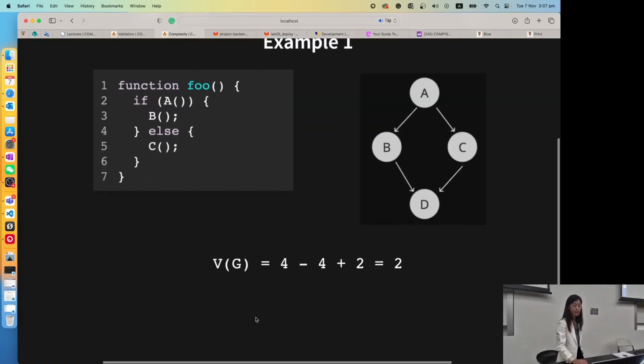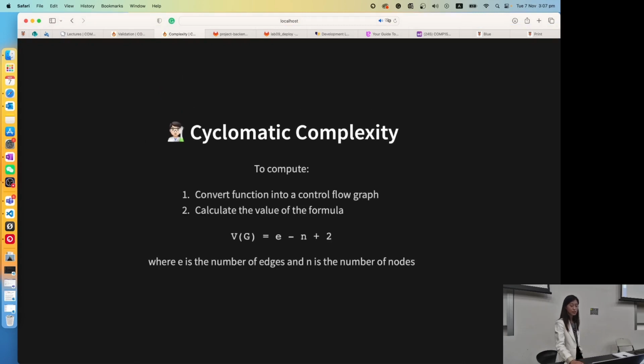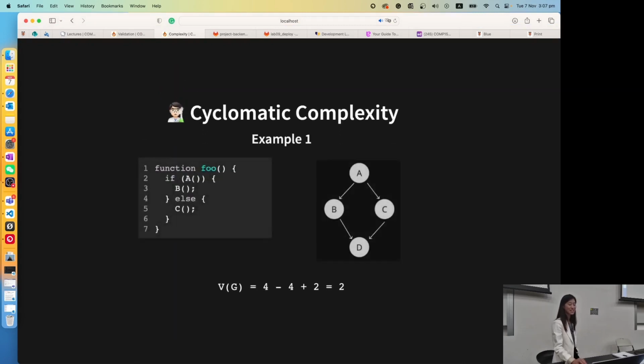Okay, and the cyclomatic complexity here is the number of, what is it? The number of edges minus the number of nodes. Edges are 1, 2, 3, 4. So 4 edges minus the number of nodes, which is 4, plus 2. So the cyclomatic complexity equals 2.